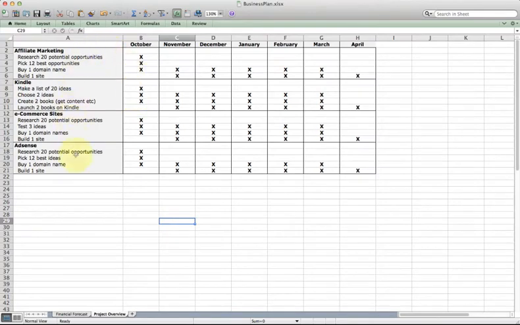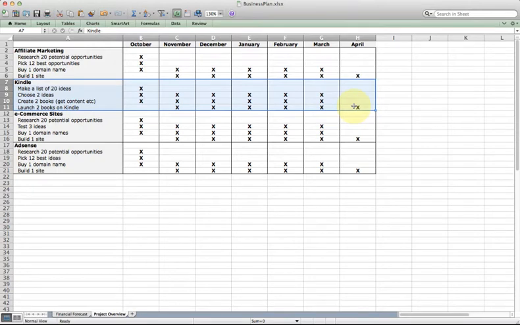But one thing you should definitely focus on is trying to get some diversity, because if all your hopes and dreams are on Kindle and then something changes, it doesn't leave you in a very strong position. But if you've got diversity with income coming into your business in different ways, then you're really set up for the long term, and that's really helped me a lot over the years. So in this project overview, we've got affiliate marketing, Kindle, e-commerce, and AdSense.